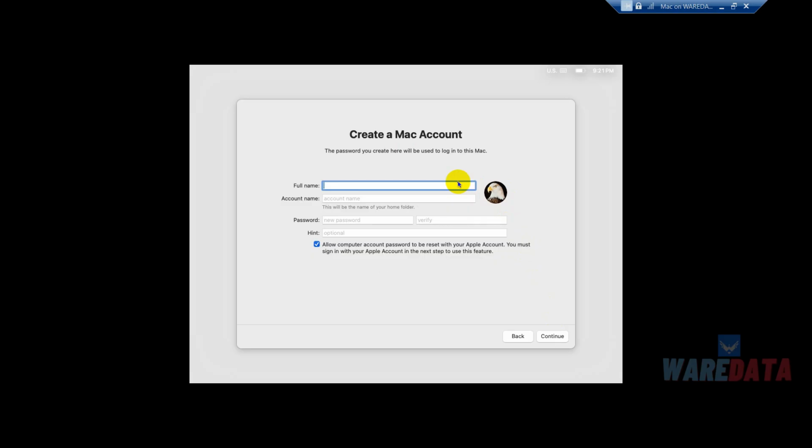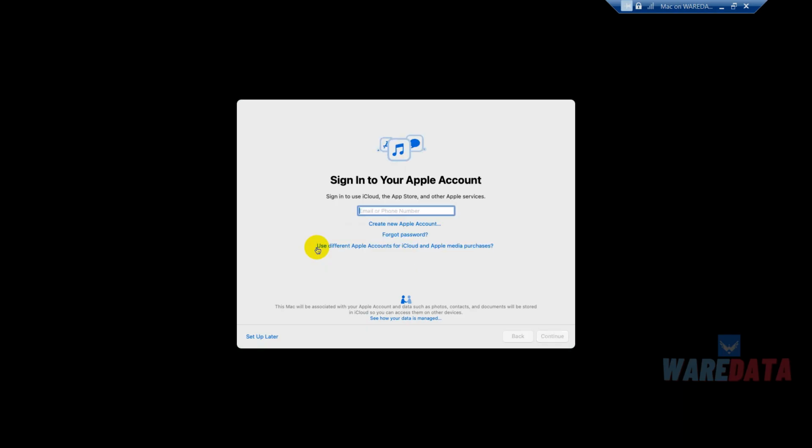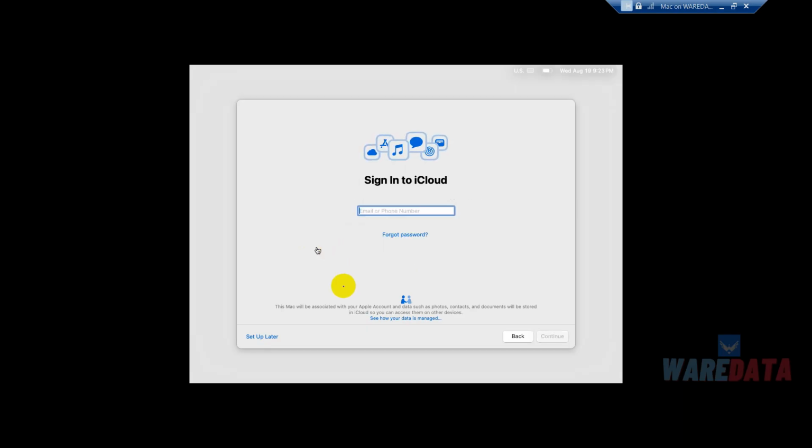Full name, for example, where data Mac. Okay, like this, and the password. Okay, the account name, where data mac, and password. Oh, for the account name, I just want where data, and the password, let's try using the easiest one, 1 until 5. Okay, if we cannot, we can just use another. We can just set up later after that.